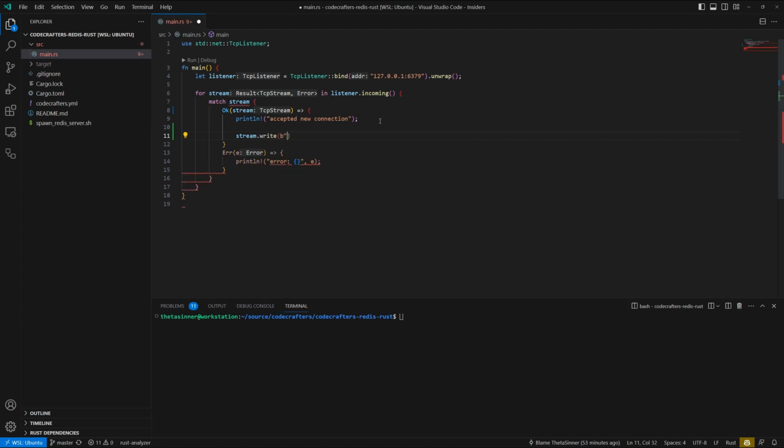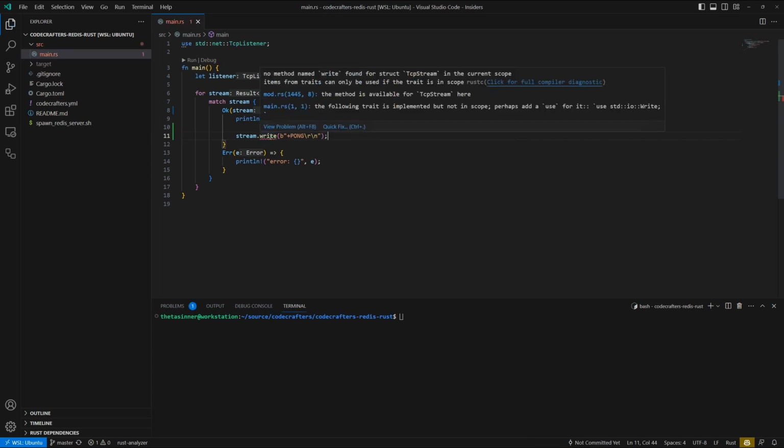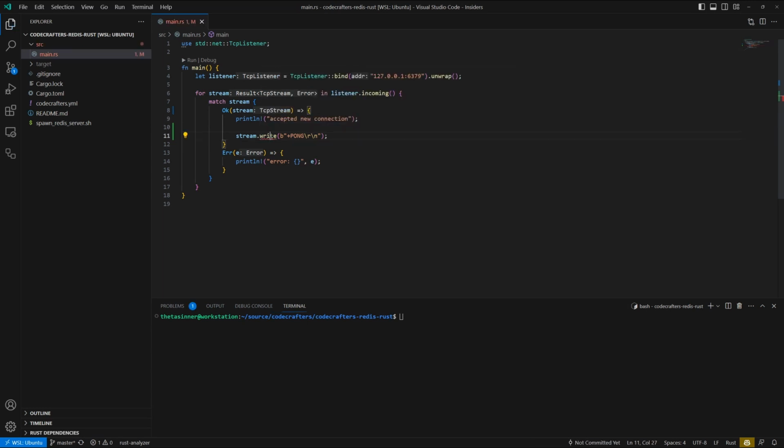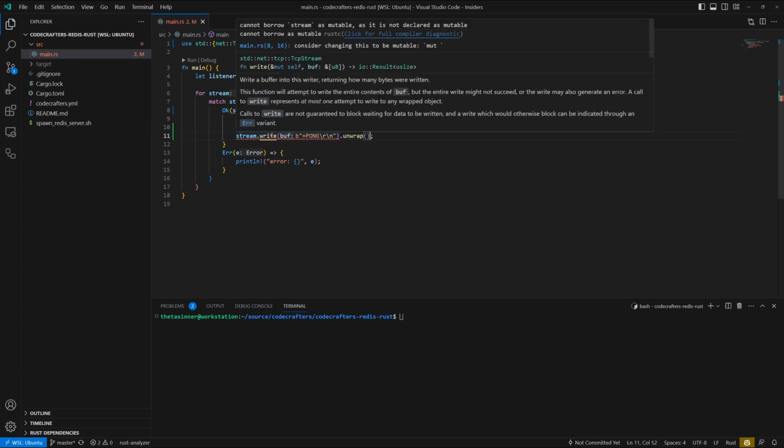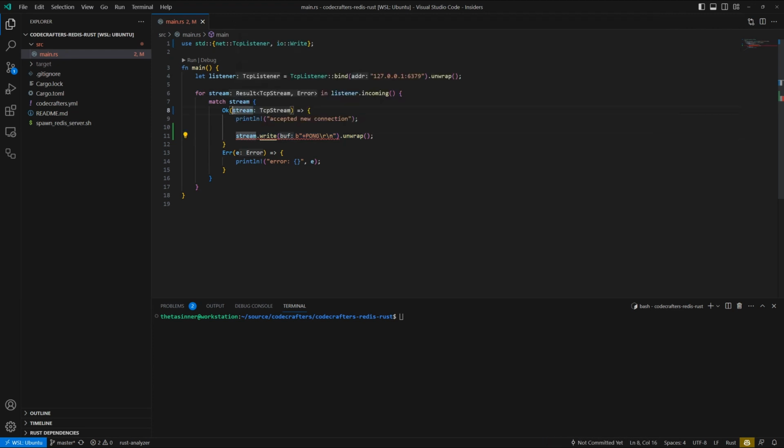And we should be able to write the string we were given, which is plus pong, and then new line. At the moment we won't have write, so we need to import that. That comes from standard IO. And then this will be a result, which we'll need to unwrap. There we go. And then it's complaining that we can't borrow stream as mutable because it is not mutable at the moment. So if we mark stream mutable when we match on it, then we can write to it.